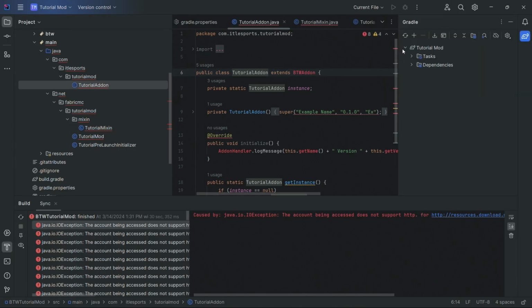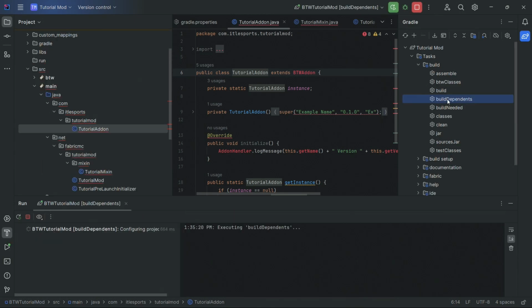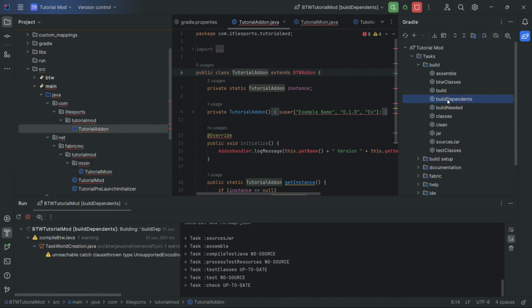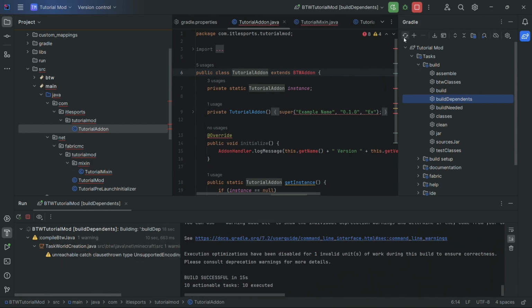This is your Gradle menu. This is where you can run a whole bunch of different tasks. So you're going to expand tutorial mod where it says here, or your mod name in this case. Open the tasks menu and look at build. And the first thing you're going to do is run build dependents. And you're just going to let that run for a moment. Once build dependents is run, you're going to click this little reload all Gradle projects button.